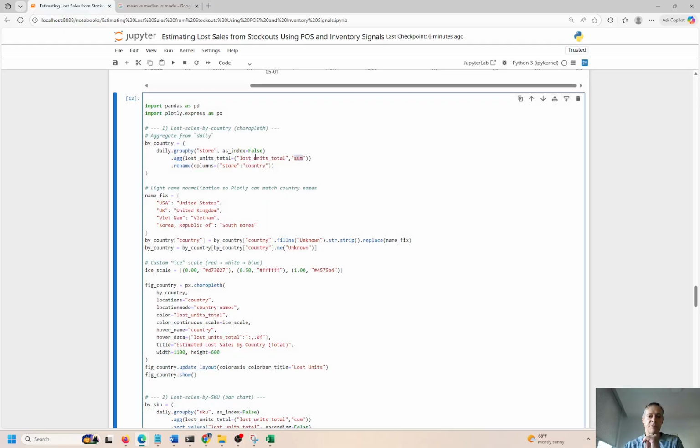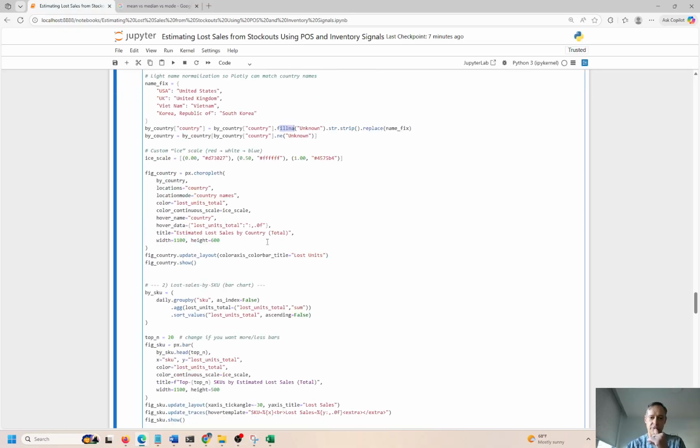So let's look at this aggregation. We're looking at the sum of lost units total, and we're looking at the store or the country. We're renaming from store to country. The countries we're focusing on here are US, UK, Vietnam, and Korea. And we're looking at any kind of country. If this is unknown, we're going to fill forward, fill NA. So anything that's NA is not a value, or NaN, not a number. If we don't have this number filled in, we're just going to fill it from above, okay? So we fill from above and just push that down because we don't want to have any blanks or any unknowns here.